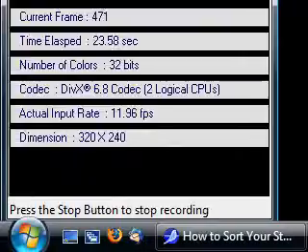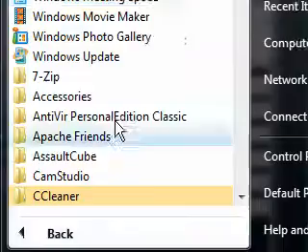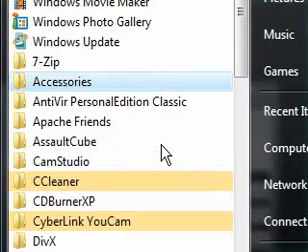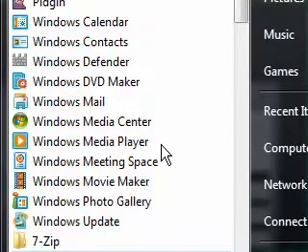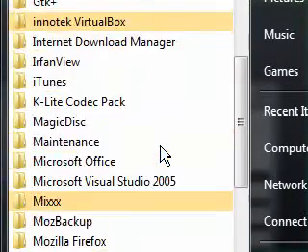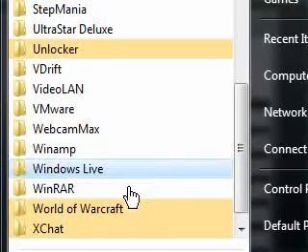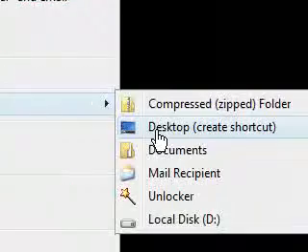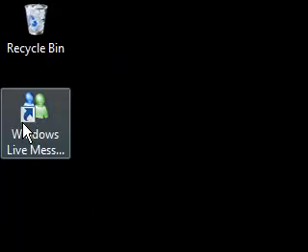and extra bits. One way to get access to the most used programs would be to go to a program you use often. Let's say Windows Live Messenger, right click it and then you say pin to start menu, and then it appears in your start menu like this.